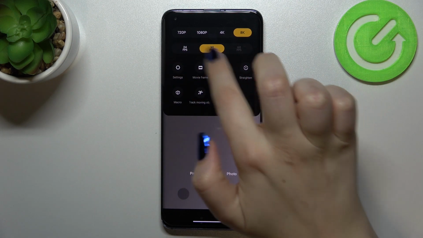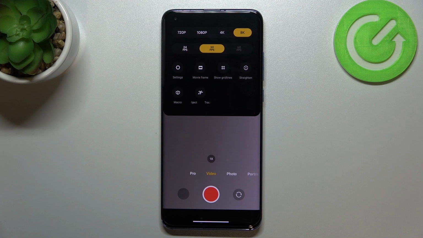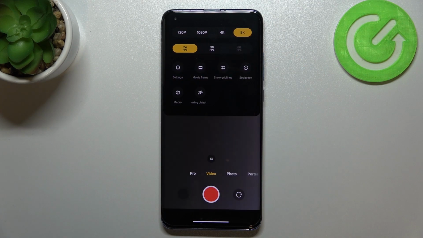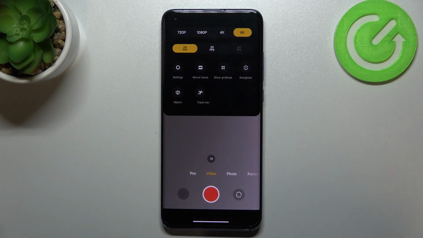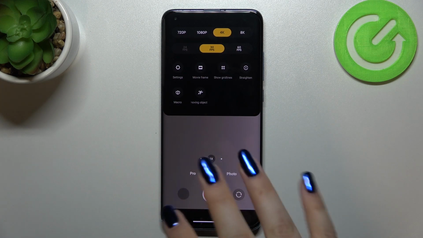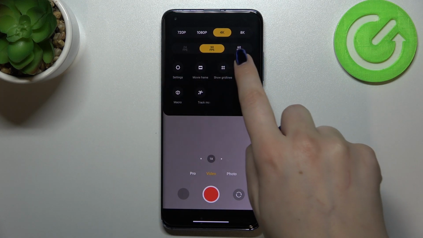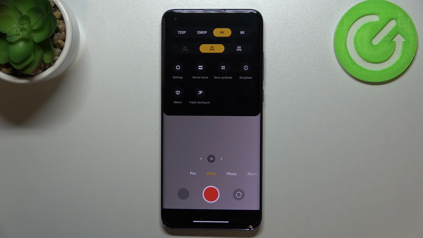What's more, I've got two different frames per second options, which I can attach to this 8K option. So we've got 30 frames per second and 24 frames per second. And the same situation, if you'd like to change it, just tap on the option you'd like to use. The frames per second options will be quite different between the resolution options. As you can see here, we've got the 60 frames per second also available, but 24 is not, we just cannot pick it.